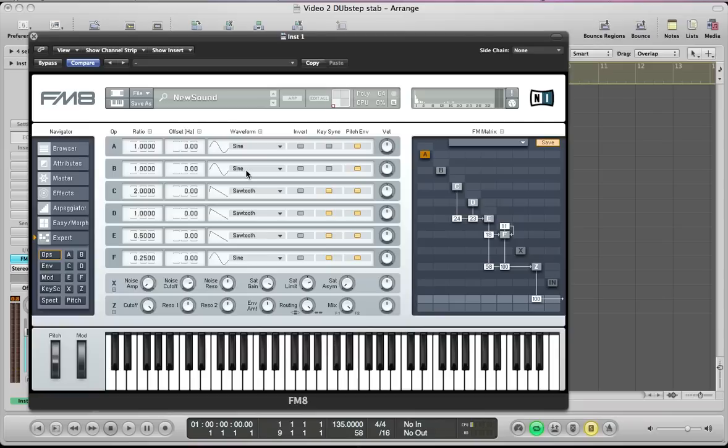And the last operator we're going to use for this sound is operator B, but the ratio is going to go down to 0.25, so quite low, sine wave, key sync. Turn on operator B and route this in maybe a tiny bit higher. 29 should do.